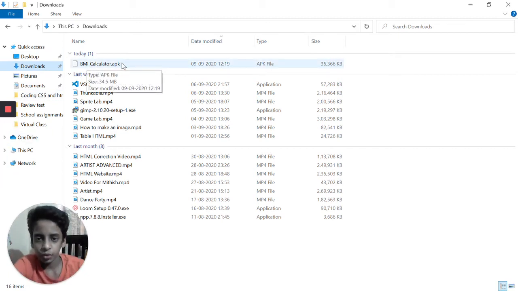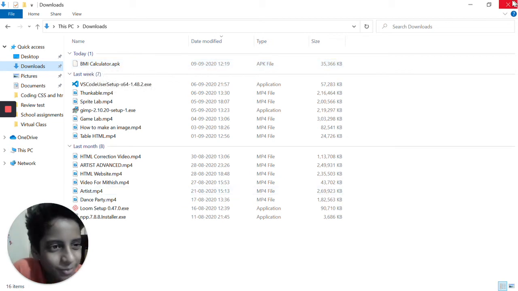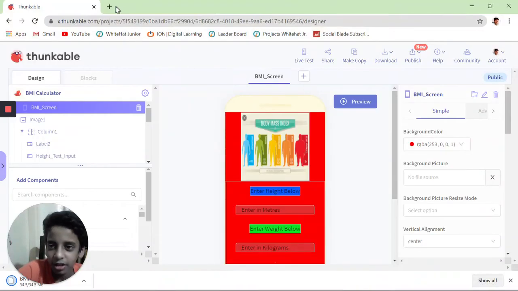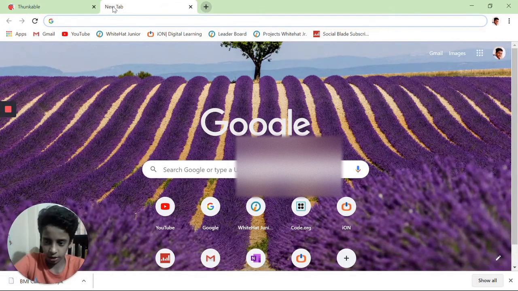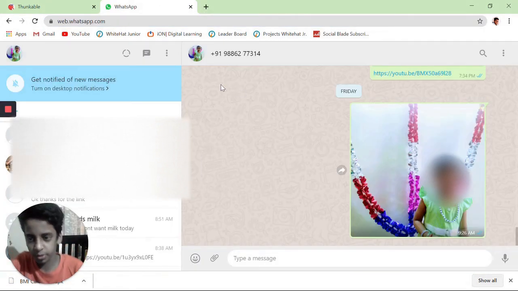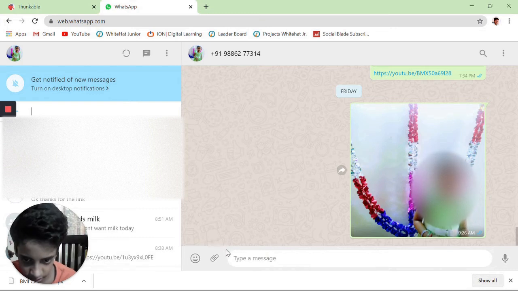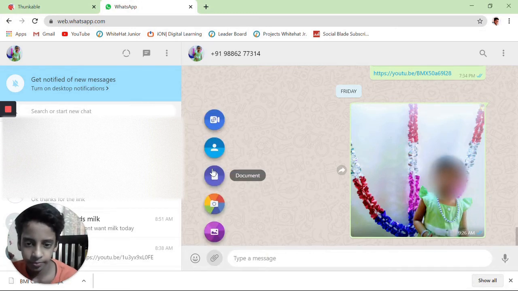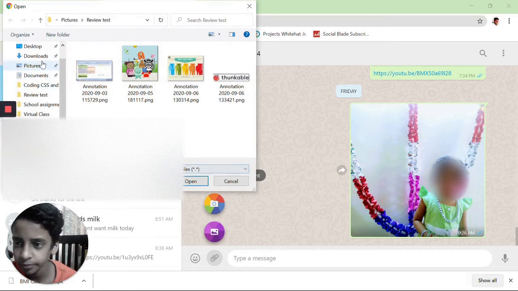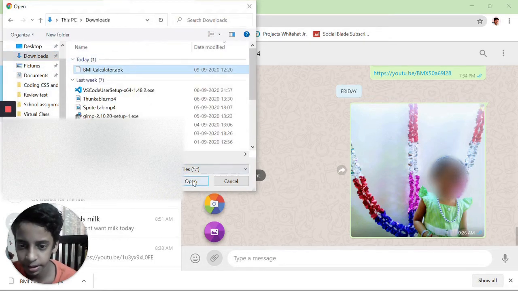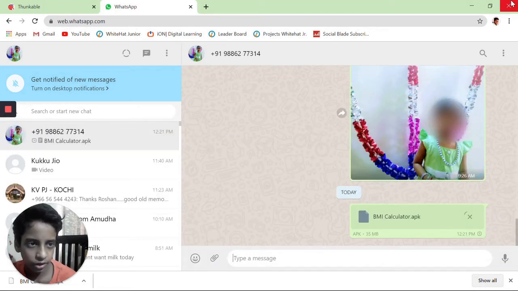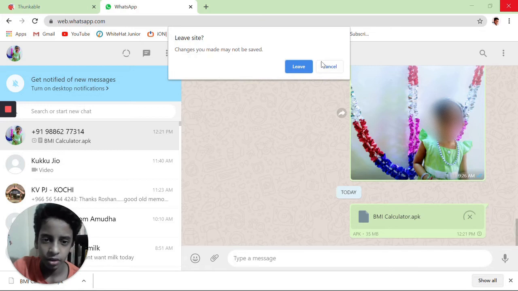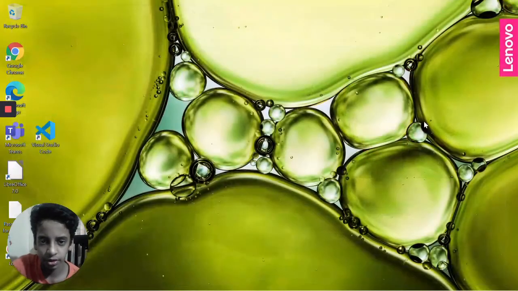Okay, so now I have my phone. Okay, not my phone, my mother's phone. So now let's go to WhatsApp Web, and we can send it to your own number's contact. So I have come to the desired contact. Now let us click on the pin, document. Select that APK file. Send it. So okay, so now let's close this. We don't need it now.